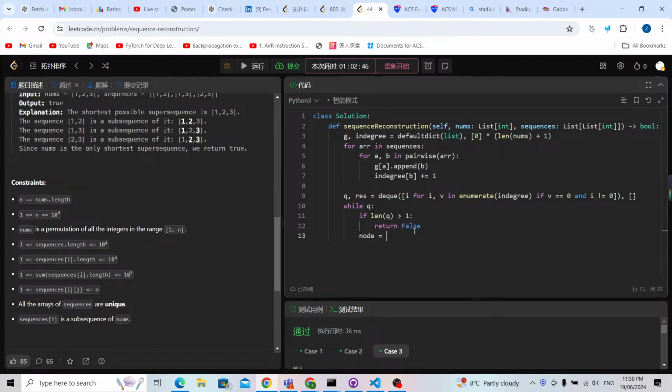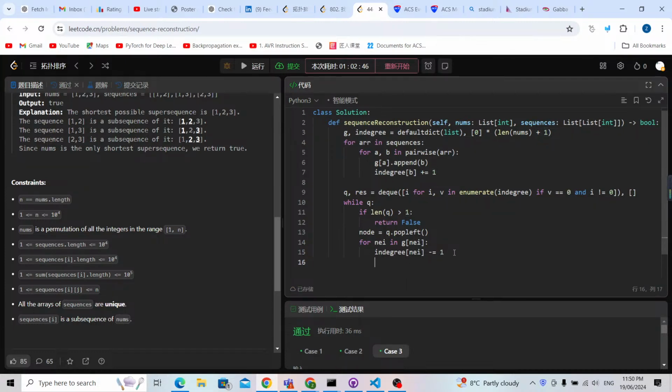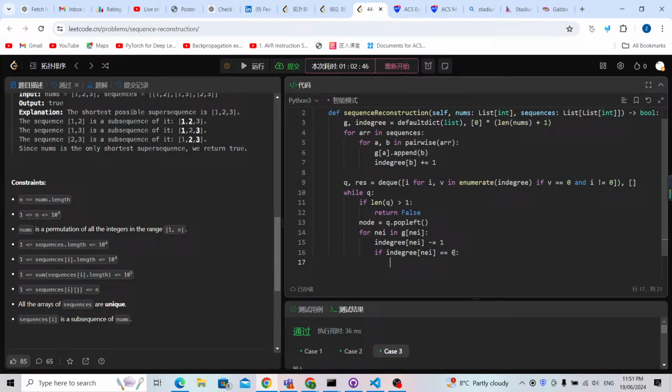Otherwise, I will get the node. It equals q dot popleft. I pop it from the left side of the queue, and I'm going to check the neighbors. And then I'm going to check the indegree. If the indegree for this neighbor, I'm going to minus 1 first, because I checked this neighbor. This neighbor will be disconnected, so I need to minus 1, and I need to check: if this neighbor equals 0, I want to put it inside the queue.